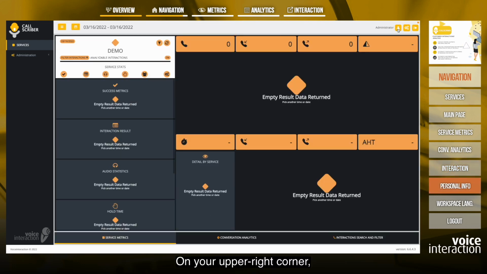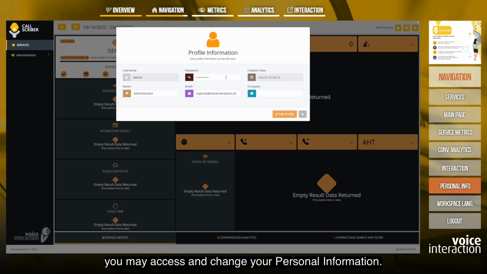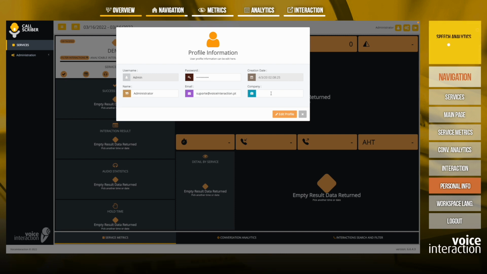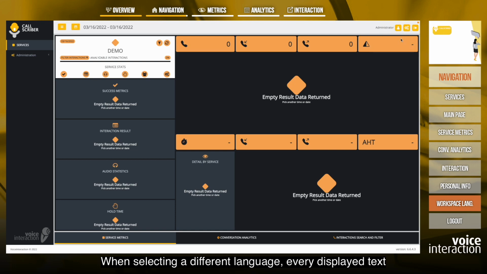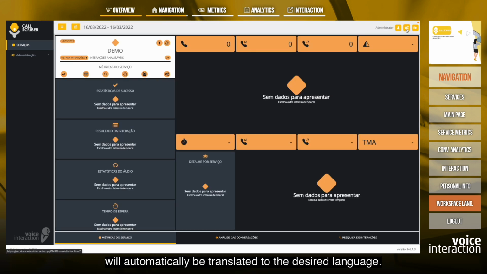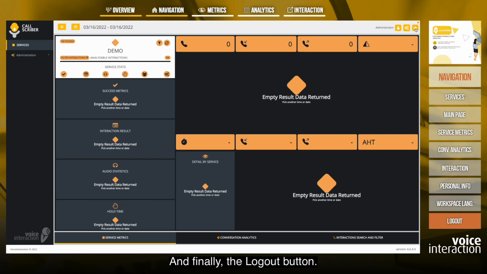On your upper right corner, you may access and change your personal information. Here you may update your password, as well as the app's display name, email, and company if stated. Next up, the workspace language, which by default comes in English. When selecting a different language, every displayed text will automatically be translated to the desired language. And finally, the Logout button. This logs you out from the application.